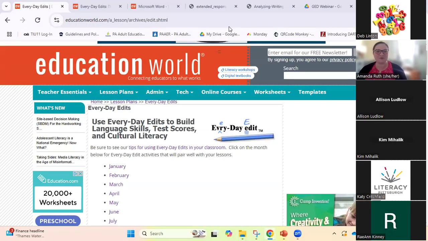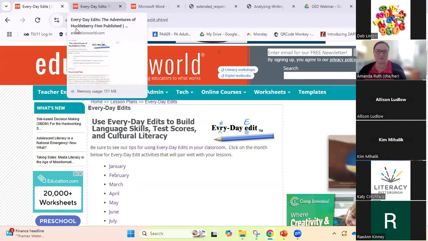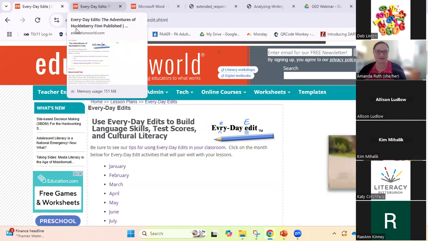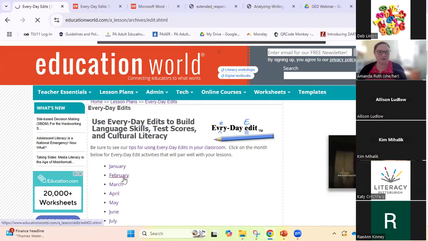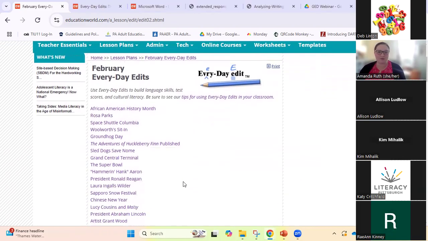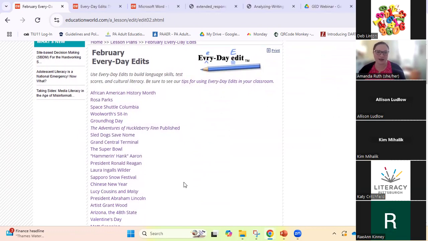And if you haven't seen these before, the Everyday Edits are actually broken down by month. So we're going to take a look at the February one since we had that opportunity. And I will say that this very first screen can get a little bit glitchy with ads sometimes. So that is something to take into consideration as you're preparing for class. When you select your month, and there are at the bottom some additional ones that don't necessarily go with a particular month, in case you just kind of run out, you'll see that there's a wide variety of topics that you can choose from.